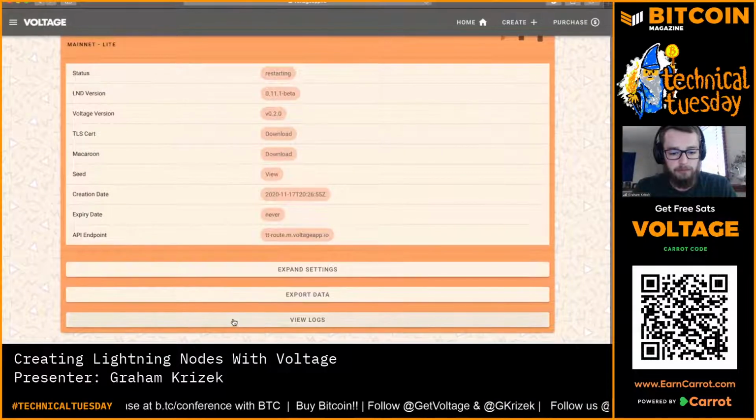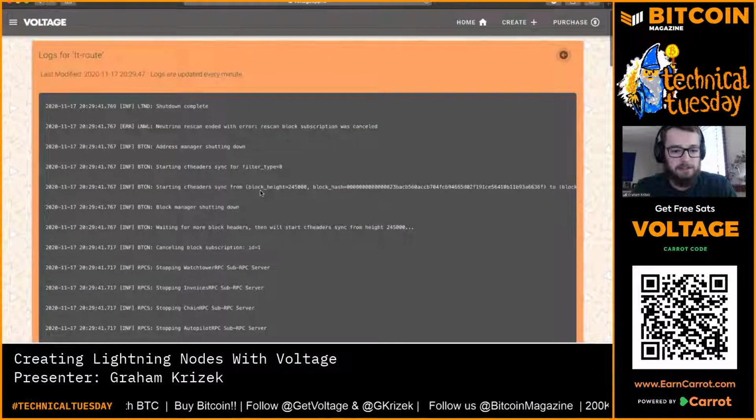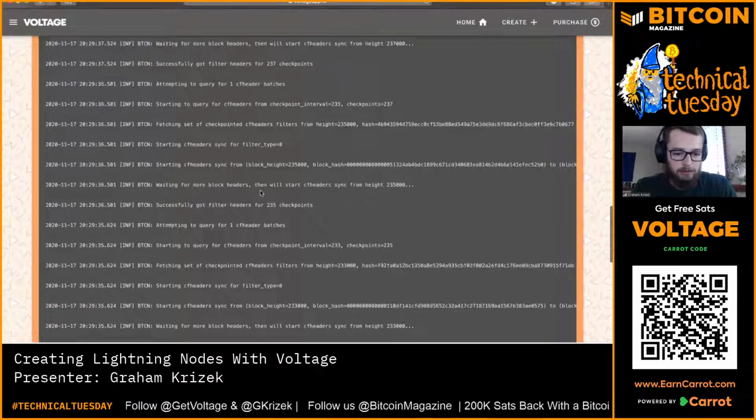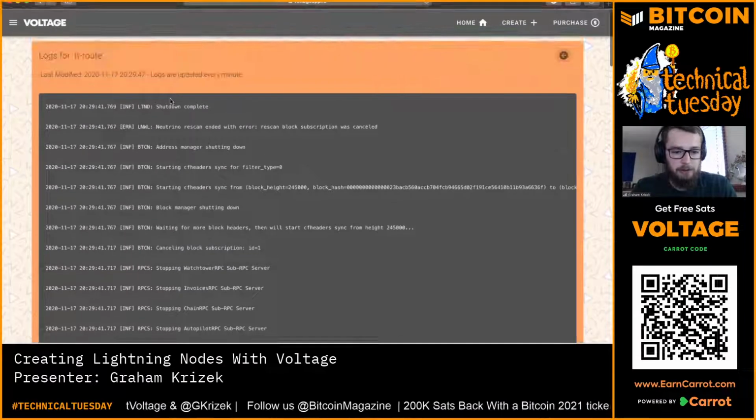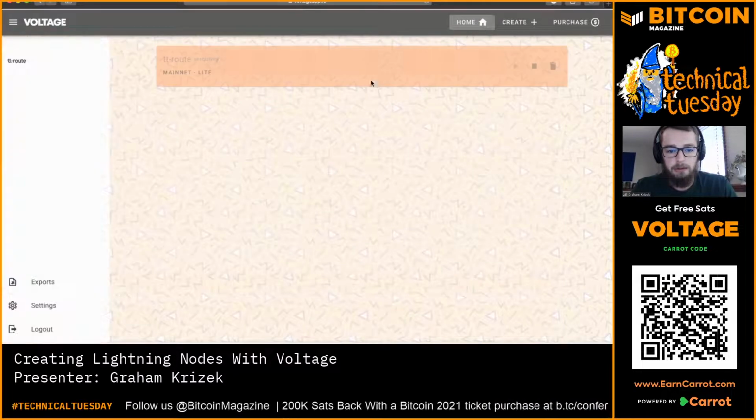What's it called? Settings update. So we can view the logs too. And so you can see how easy it is to view logs for your node in the platform. You just click the view logs, and you can see what's going on, and you can see it just shut down because of that restart. So we'll go back home.